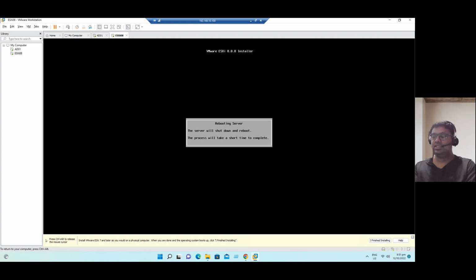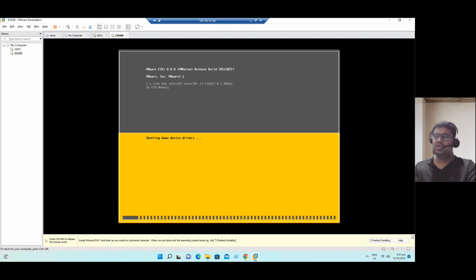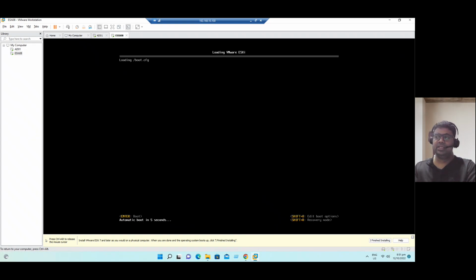So the ESXi installation is completed. Now we are restarting ESXi 8. Once the reboot is completed, we can assign the static IP address.